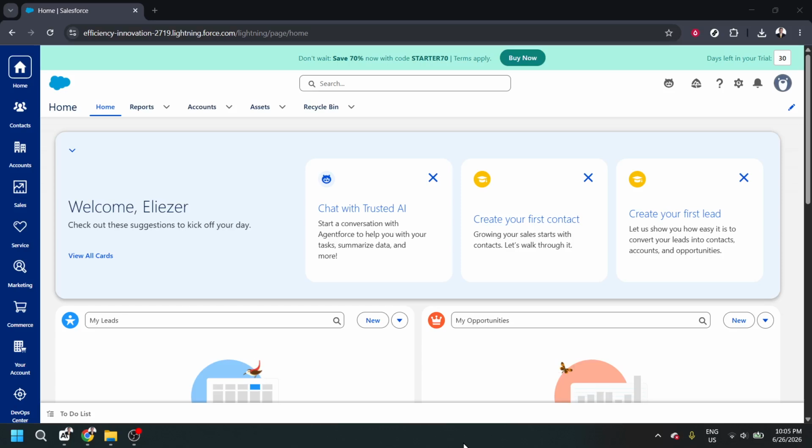A custom list view is essentially your own personal shortcut to the data that matters most to you every single day. I'll show you exactly how to set up a list view from any tab, name it, set visibility, and save it. Let's start. So first, start by navigating to the object you want to create a list for.